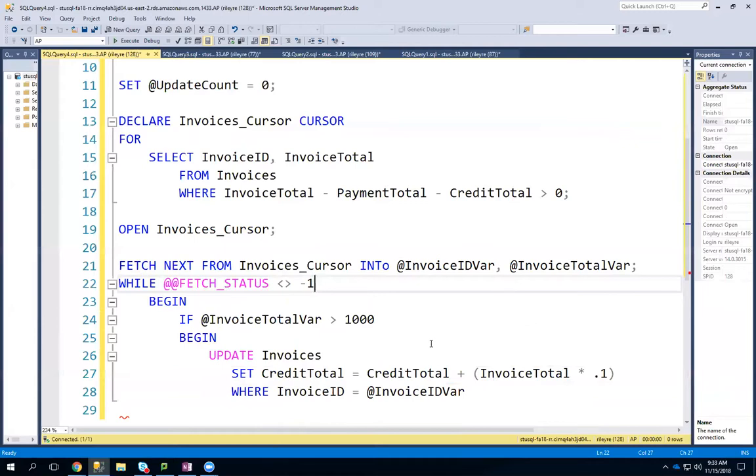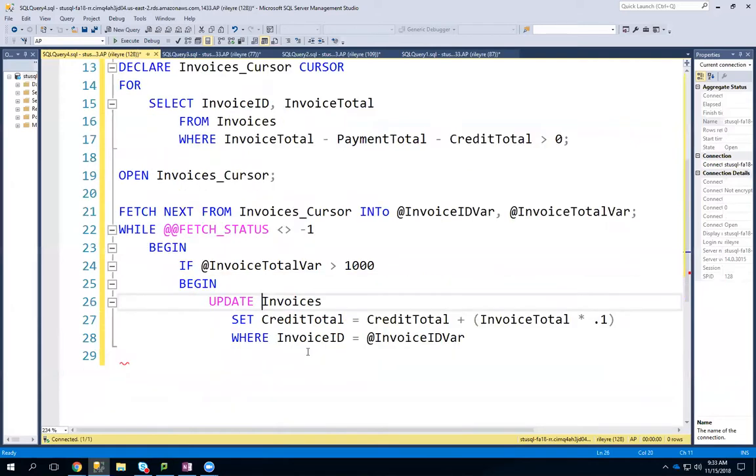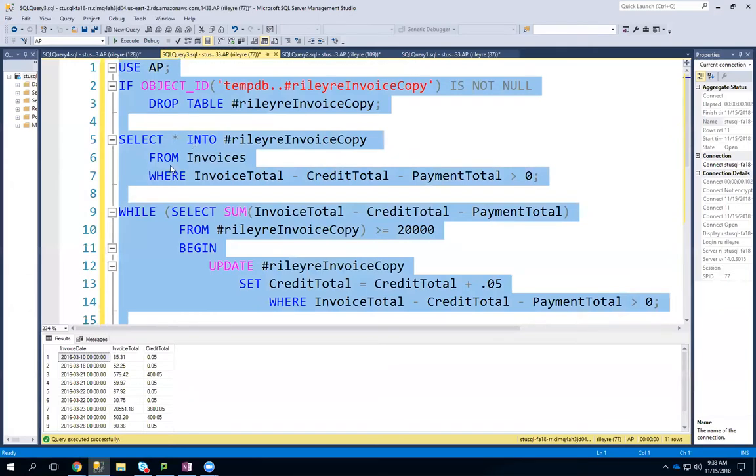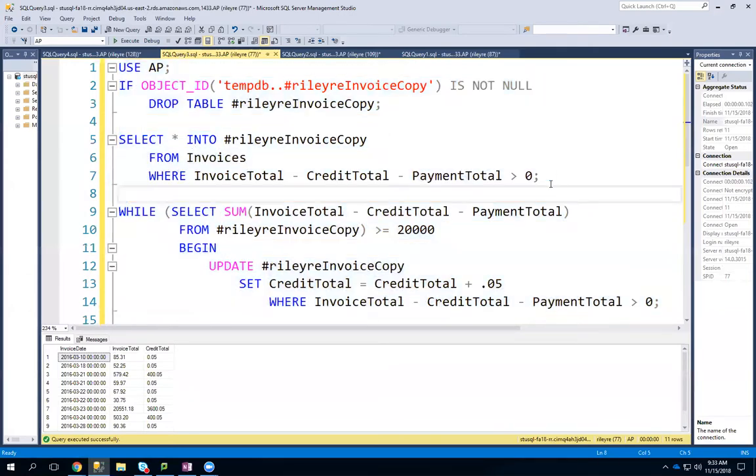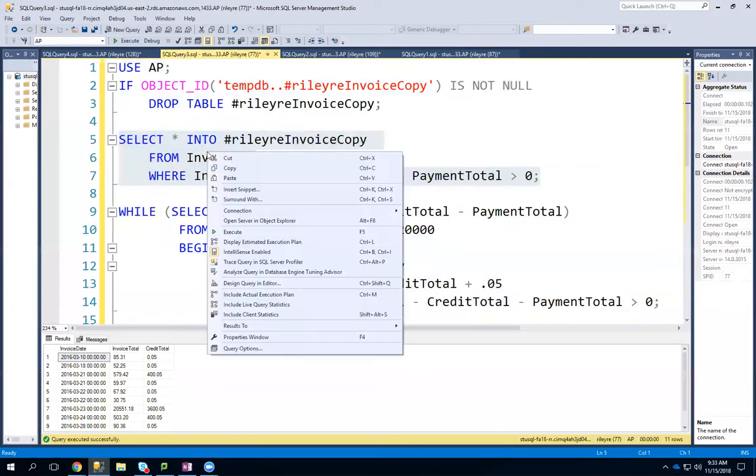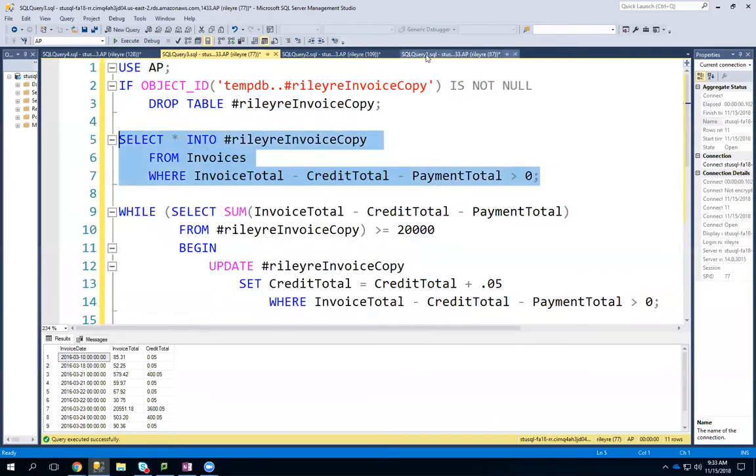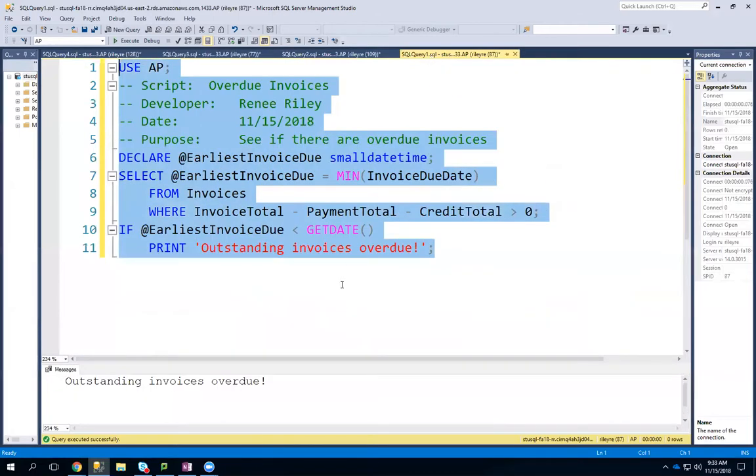That's what I'm wondering. I think we need to. Because, let's see, you're working on your cursor. Yeah. I'm going to copy this select into, and let me get it out here so you can see it.